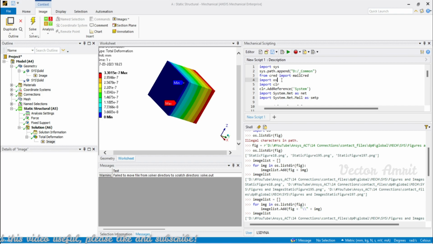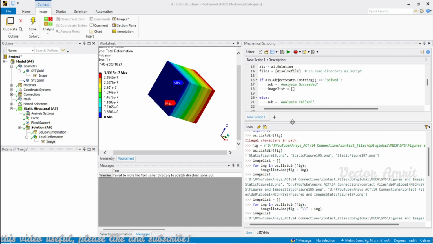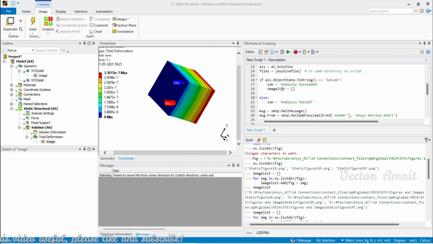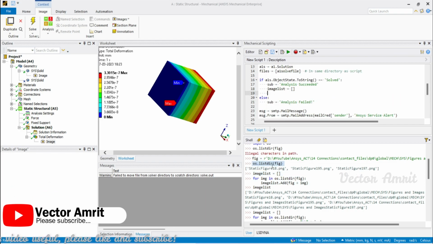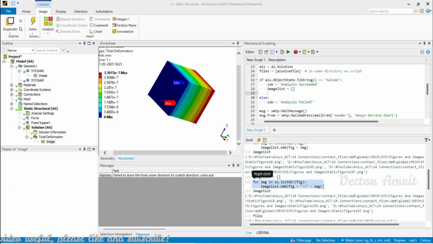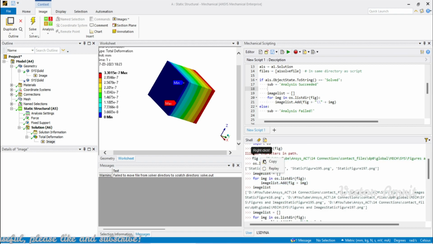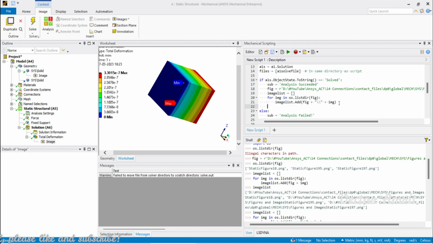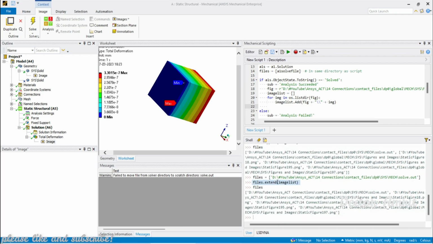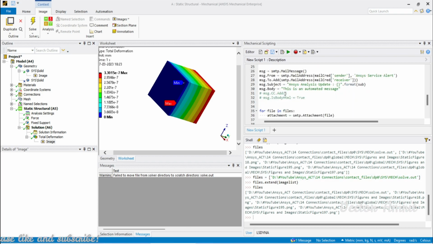So this will be import os, and below here I already have this os.listdir, right? For the time being, I will hard code this image folder, which is fig. So I already have this. Now image list is fine, and then from image list I will just extend this files.extend(image list), and then it will go through all the files.